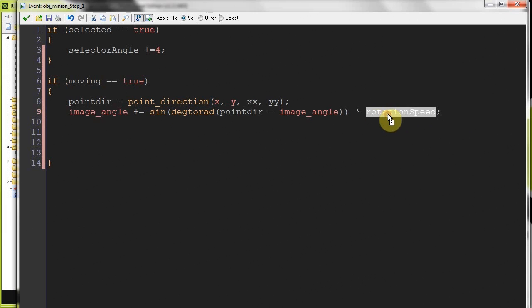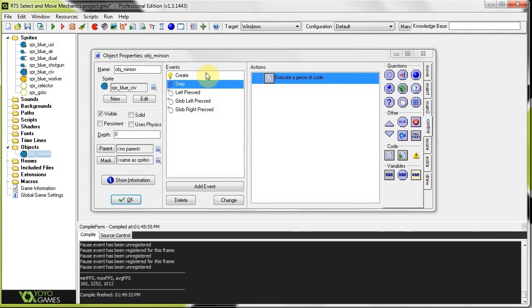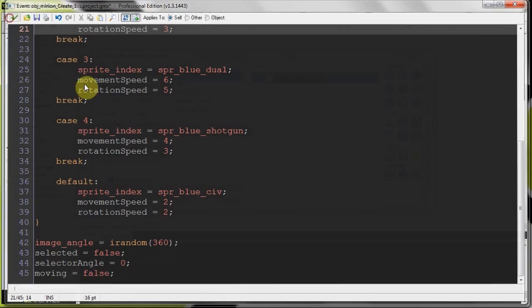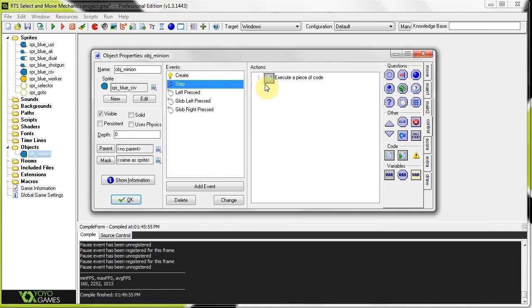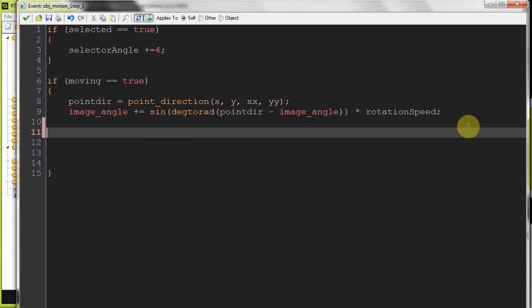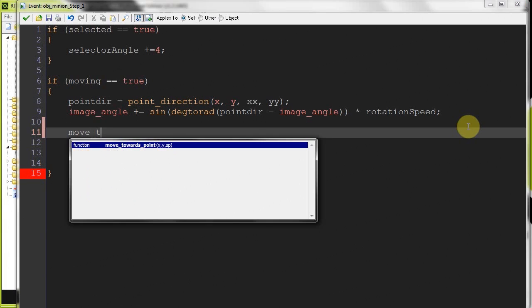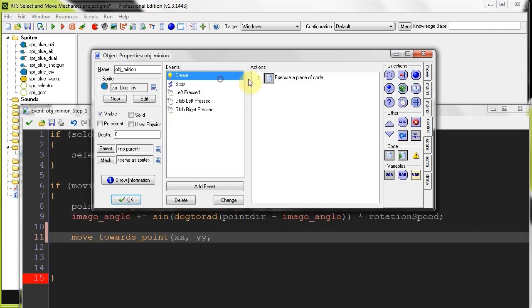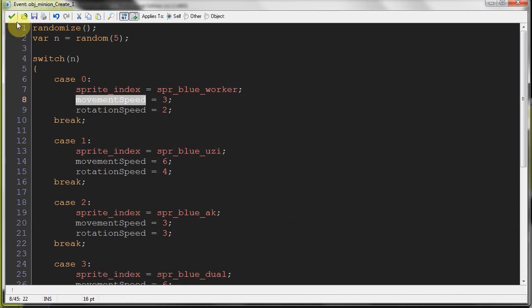That's why, see, this rotation variable is from here: rotation speed. So each one has a different rotation speed, so they're going to be rotating at a different speed. This is going to be moving at a different speed, so not all the units are the same. Now we can move. Move towards point XX, YY at a speed of, again, let's go into our create, movement speed.